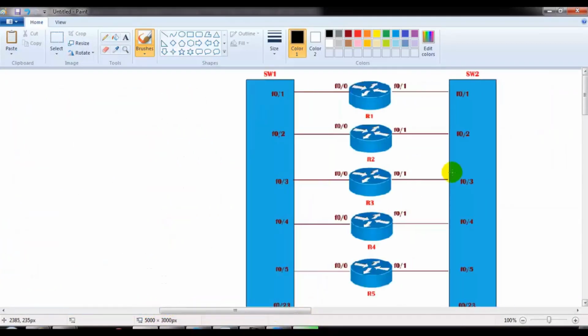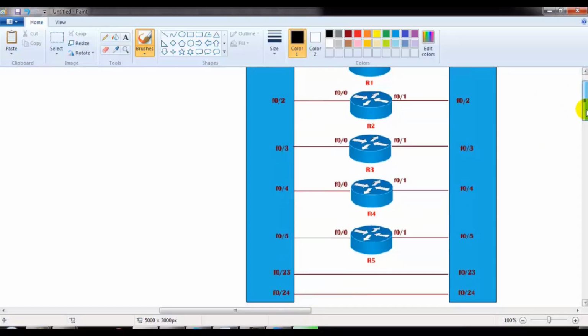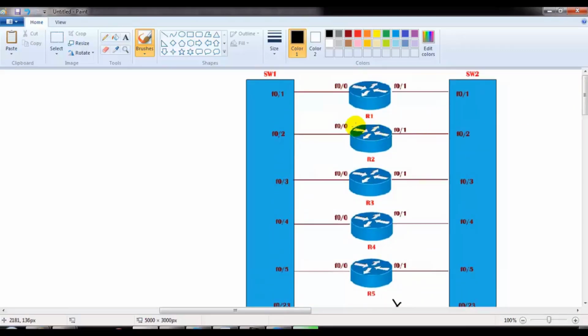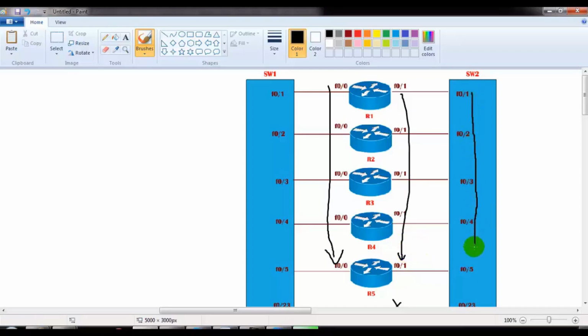Now when it comes to physical topology, it is still the same physical topology. So router, switch 1, switch 2, connecting between them on F0/24. There is no connection for 23 in my topology. If you want, you can add it. All F0/0s are connecting to switch 1, and all F0/1s are connecting to switch 2, and F0/1, 2, 3, 4, 5 are connecting to router 1, router 2, router 3, router 4, router 5 respectively.